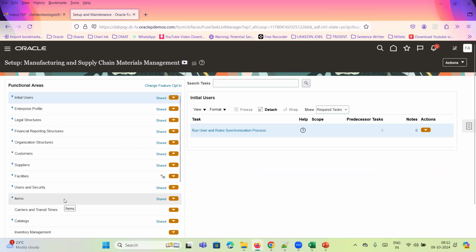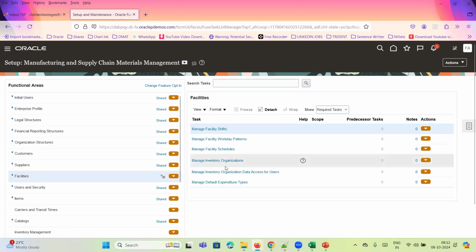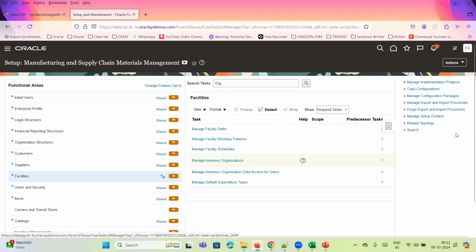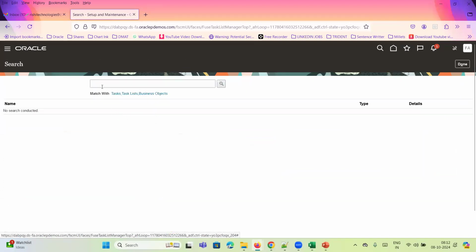Just to answer your question, always you no need to go. For example, if I want to do some setup, I will go here and click on this one, but you need not follow the navigation. If you know at least some keyword, for example organization, I will simply search org here. This is only module level search. As I am in manufacturing, only manufacturing related tasks are available. But if you go to global search, anything you can search.